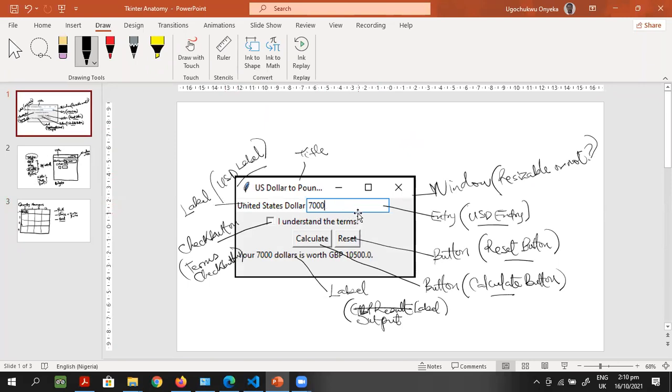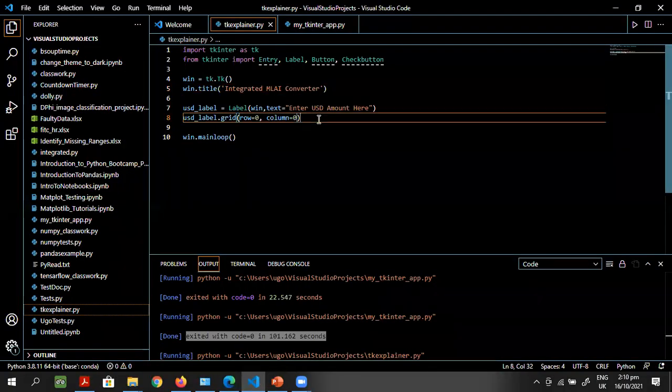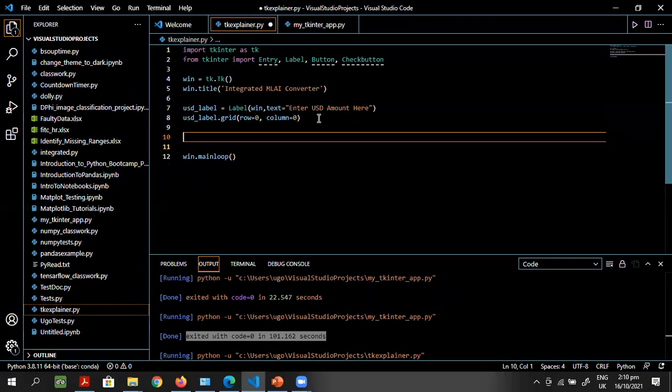The next thing we want to work on now would be the entry. All right, so the entry box. I'm just going to go back to this place now. One of the things I like doing, I like my code being modular. So I'm going to leave a space between label and entry, so that I know that I'm creating another entity.